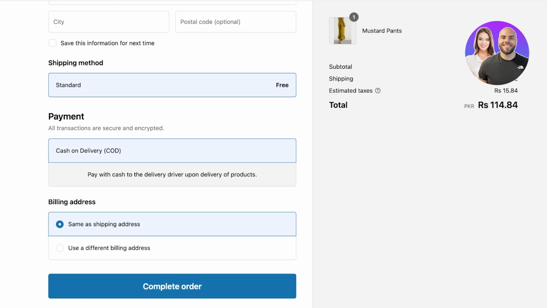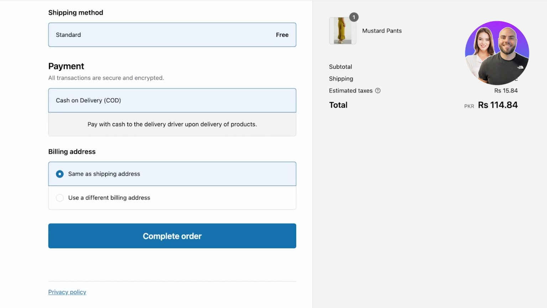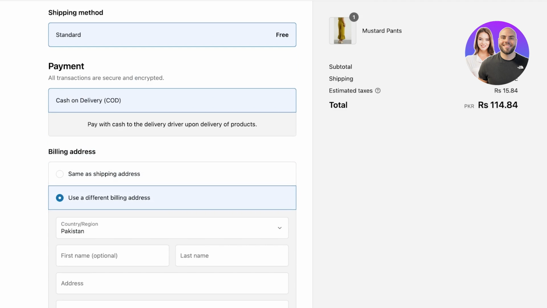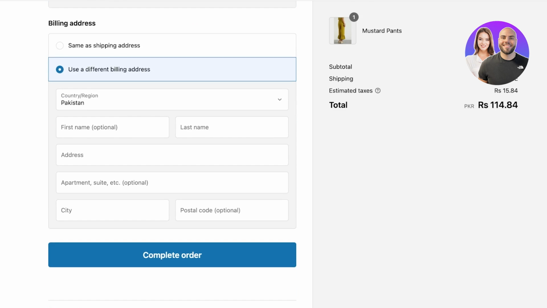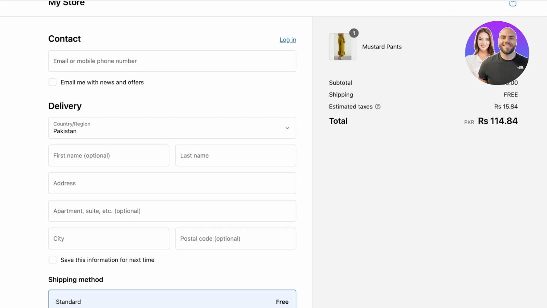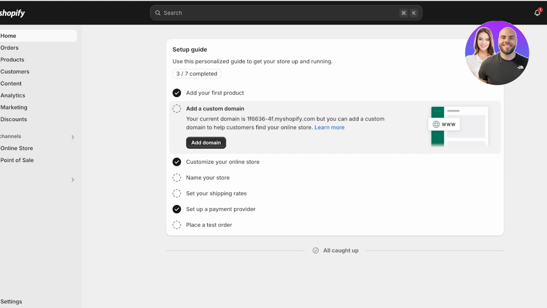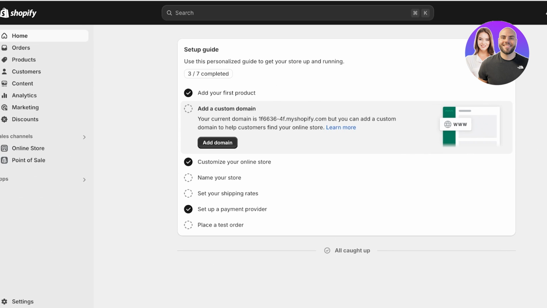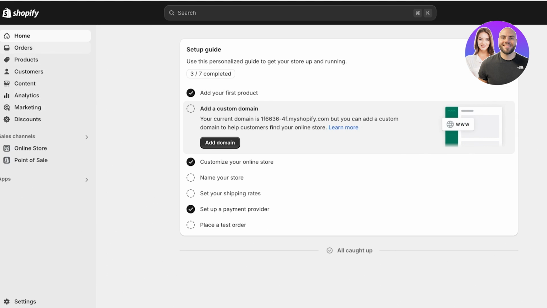Then it asks for the billing address, whether it's the same as the shipping address or different from the shipping address. And just like that, we have set up cash on delivery for our product on Shopify. Now, this is just a simple way to add cash on delivery.